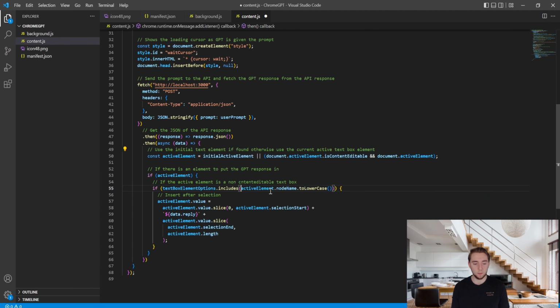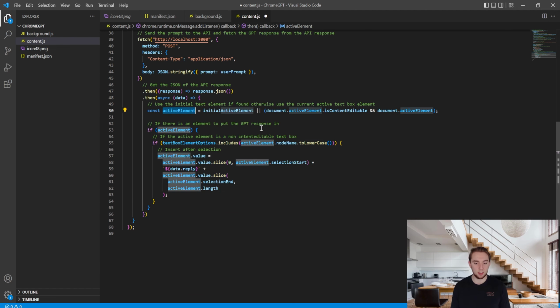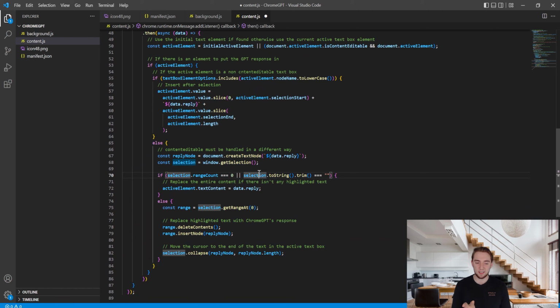And so now what we're going to do is get the active element, because now that we have the response from GPT, we need to replace that text with the response. So if there is an active element, then we need to actually do the job of taking the response from GPT and putting it in that active element, replacing anything that was highlighted by the user. And then if there's not an active element, that means that we rely on them actually highlighting a certain bit of text. And so that is what this code does right here.